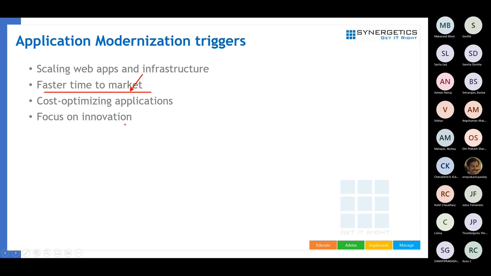And your team can focus on innovation. If these things are handled by the cloud, your team can focus on the innovation. So that is the benefit you are getting from modernizing our application to the cloud.